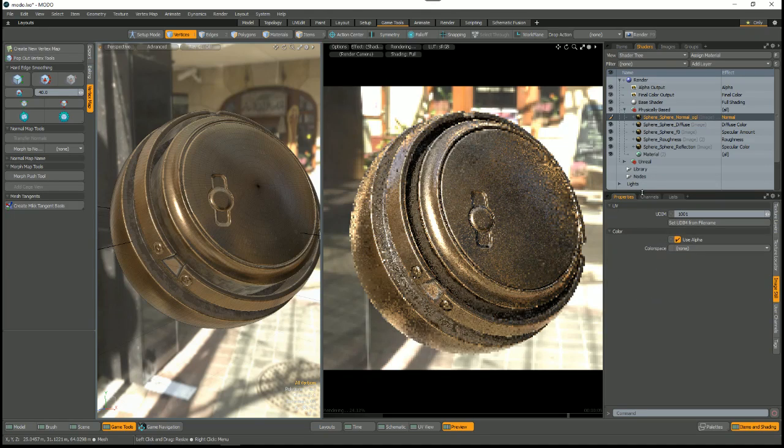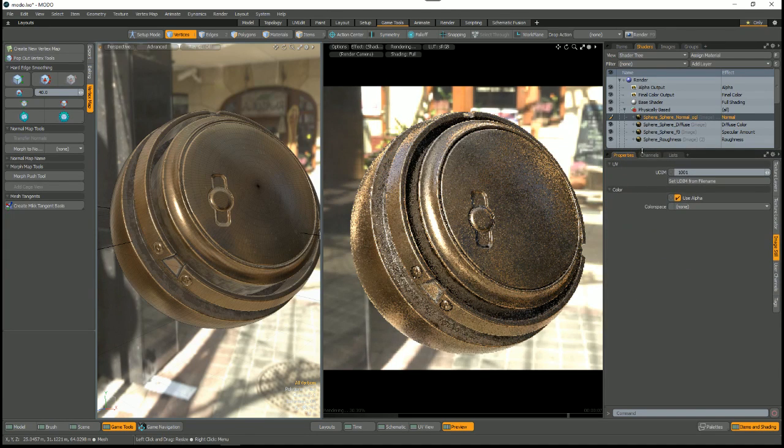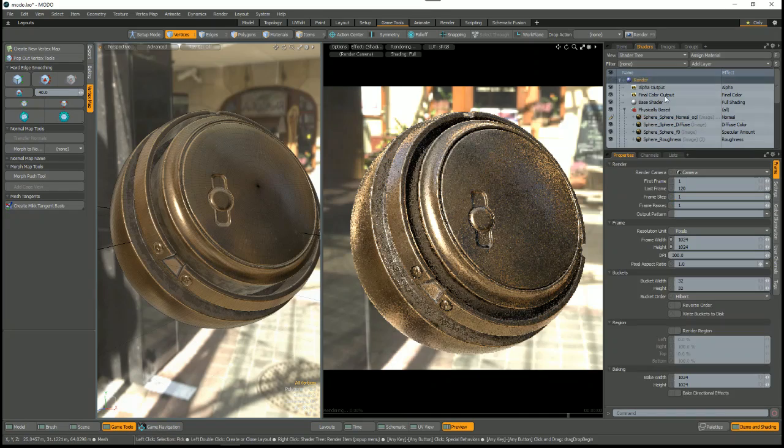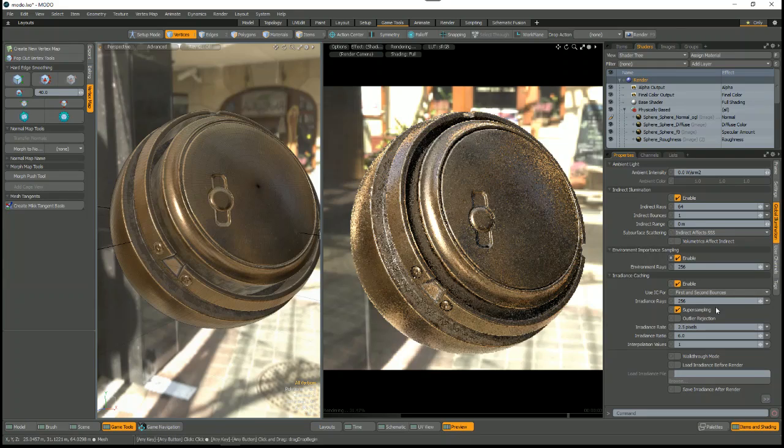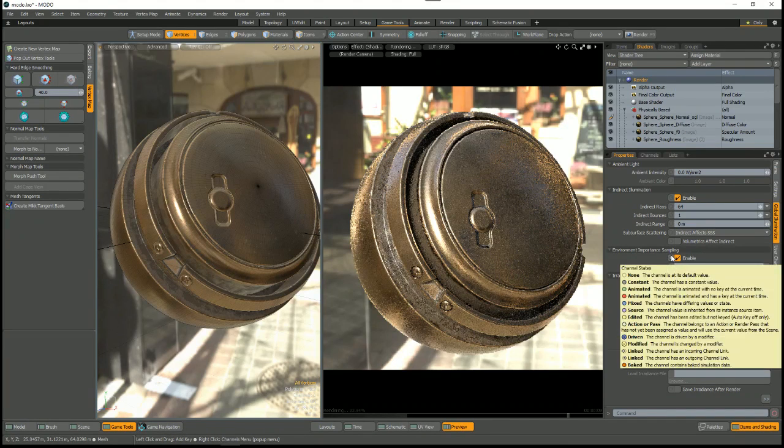Okay, so that's all the setup there is for that. One last thing that I do want to mention that's really important is in your render node here, under global illumination, you want to make sure that your environment importance sampling is enabled. And so that's actually working for Mental Ray as well.